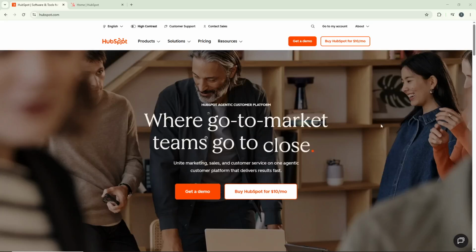Hey everyone, today I'm going to teach you how to edit HubSpot theme settings. Without any further ado, let's get started.